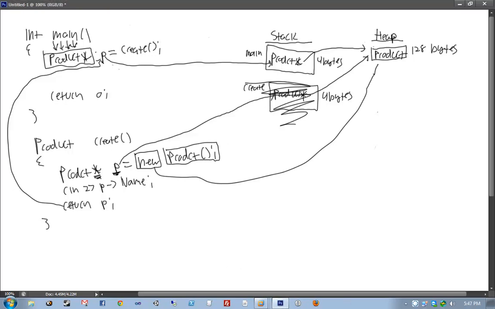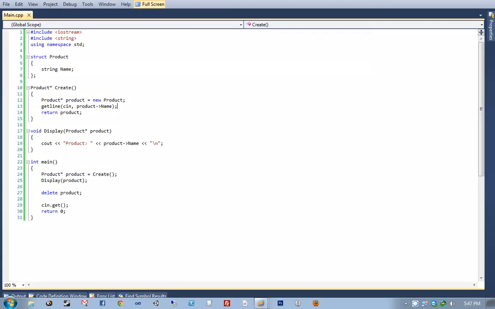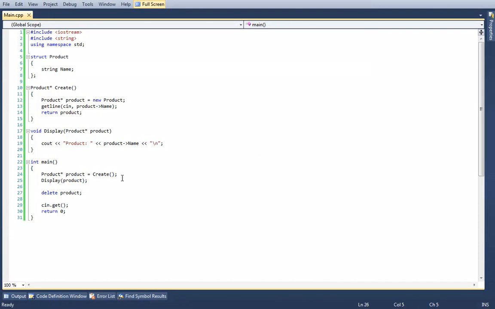So let's show you guys a memory leak. This is code that is bad. Let's go ahead and show it. This is where your computer blows up. Simple as that.